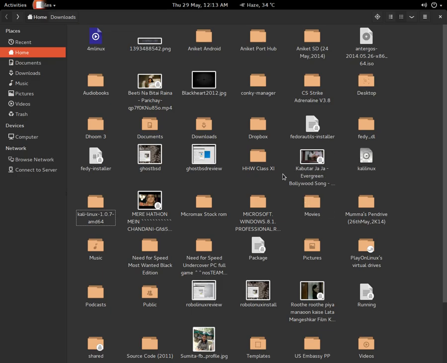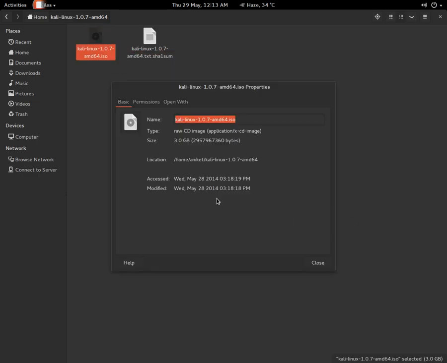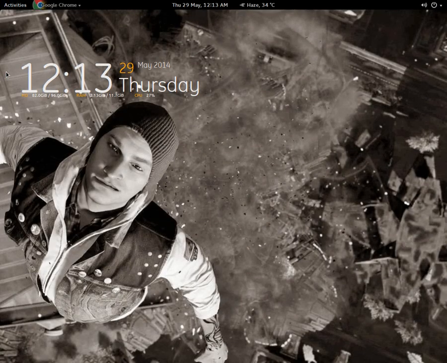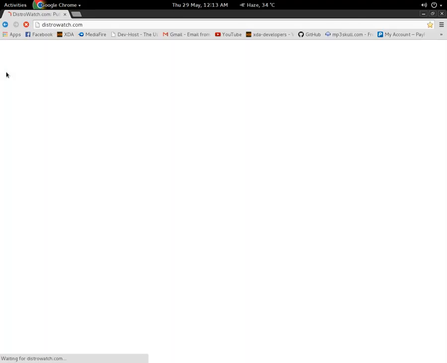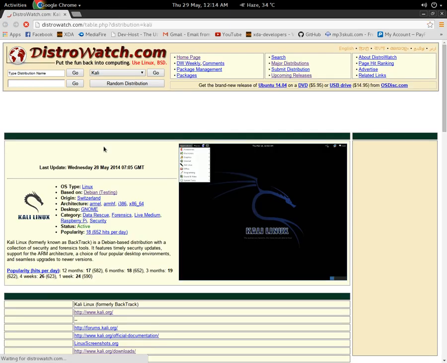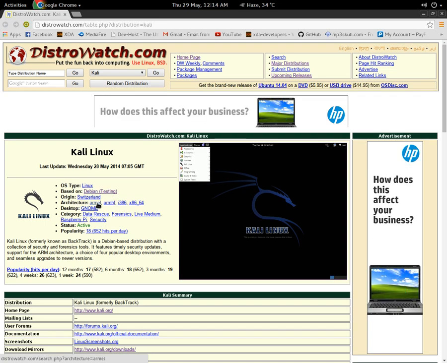When I tried to install it, it gave me an error. I don't know what the problem is. I actually made a video installing it, but it gave me an error. So it is a 3 GB ISO file. It is Kali Linux 1.0.7, a 64-bit version I just downloaded. Let me recheck what OS it is based on, just for the sake of convenience. It is based on Debian. The default desktop is GNOME.